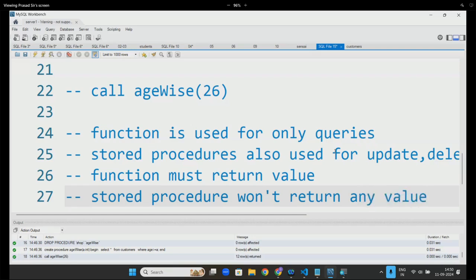Usually stored procedures don't return any value. They will go and do a certain task and leave. But functions will return some value, sir.